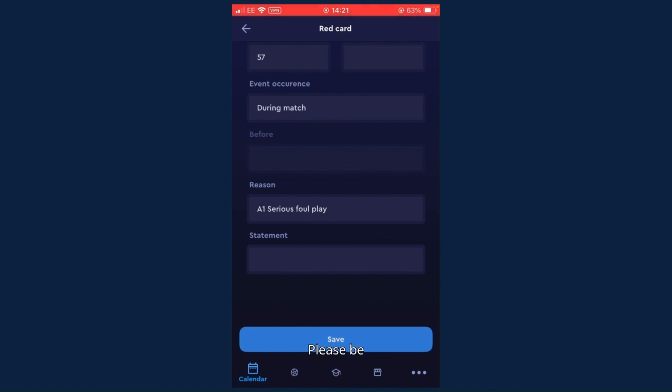Please be aware that statements are mandatory for red cards but not cautions. Statements may or may not apply depending on the area of the game which you are officiating in. So please check with the competition organisers which information will be required when adding to this section.